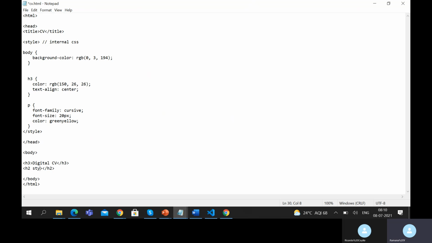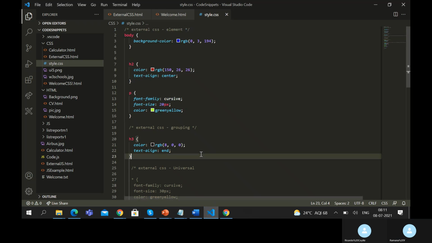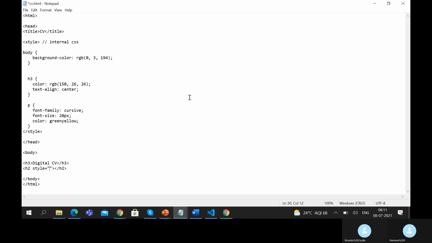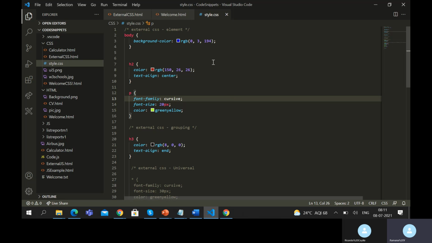If I specify style directly, we call this an inline definition. I'll say text align. I'll use the style attribute here, within the style tag, text align equal to, say, picture. Okay, I added inline CSS, and now I'll add external CSS as well.